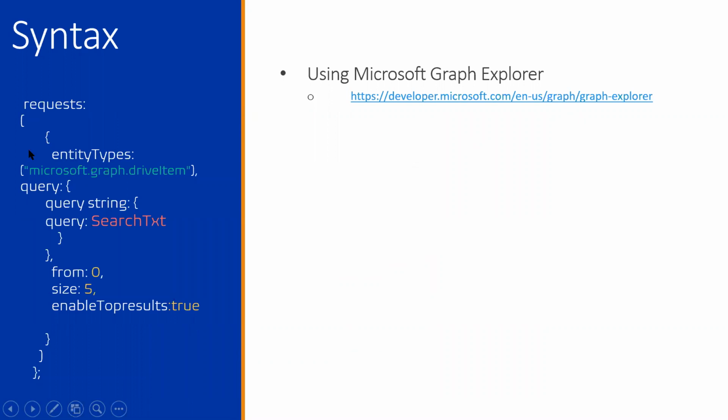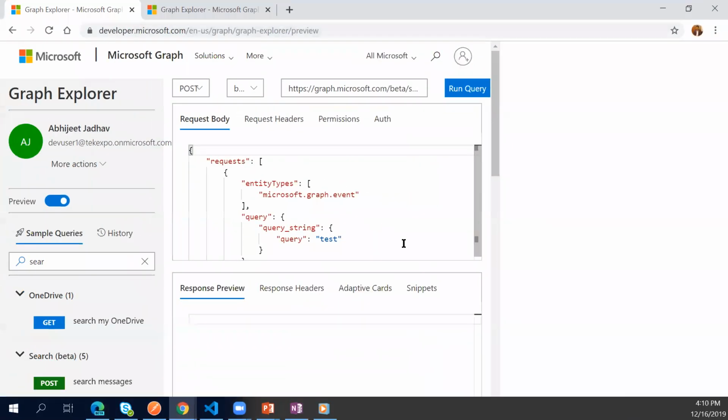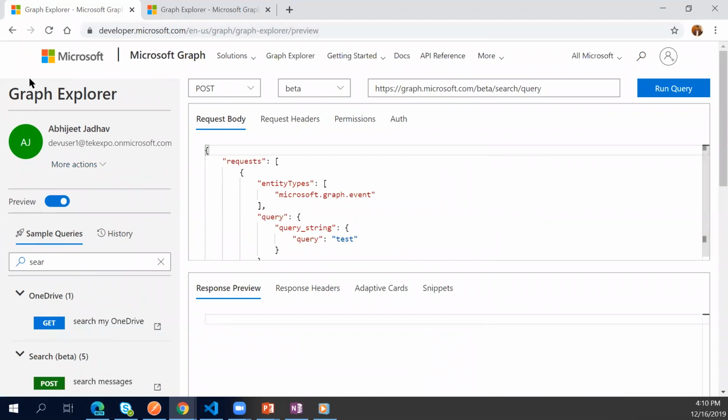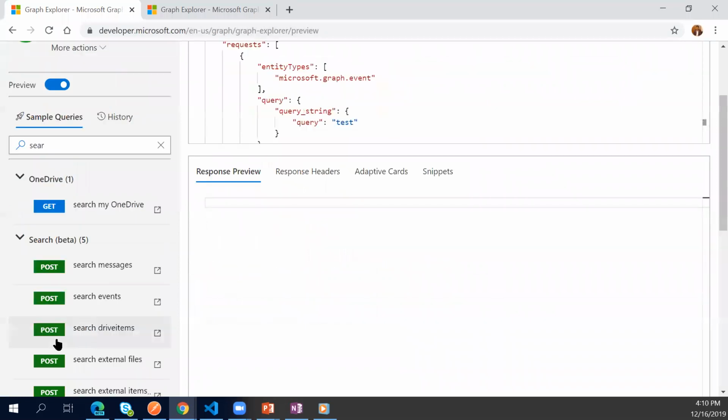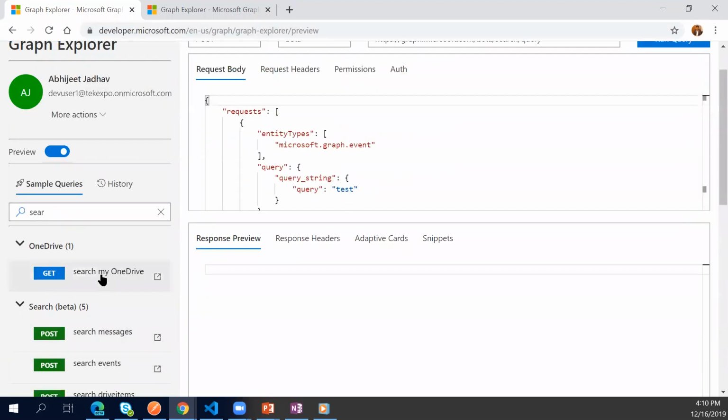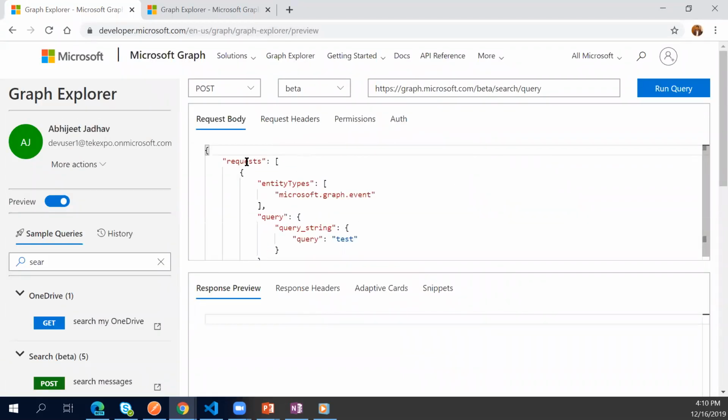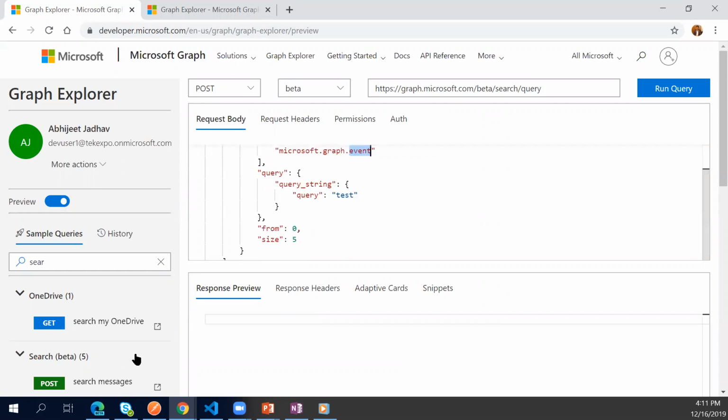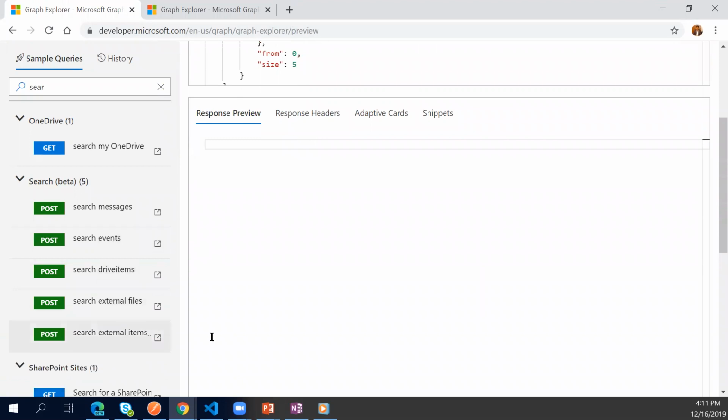Okay, let's see this in action. I'm using Graph Explorer here so that I can show you the response. I've logged into the newer version of Graph Explorer. Different options are available on the left hand side, and this is the request body. In the request body, you need to send the entity type, whether you want to get the data from messages, events, drive items, external files, external items, and so on.